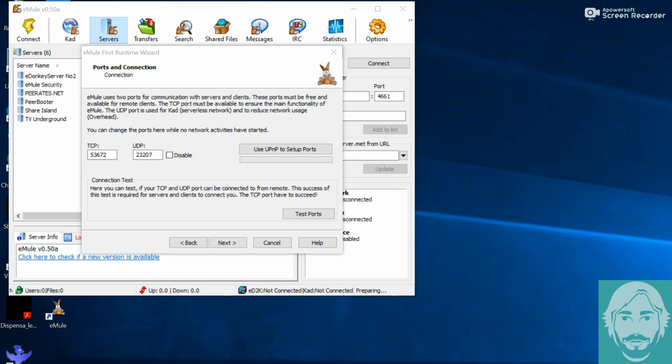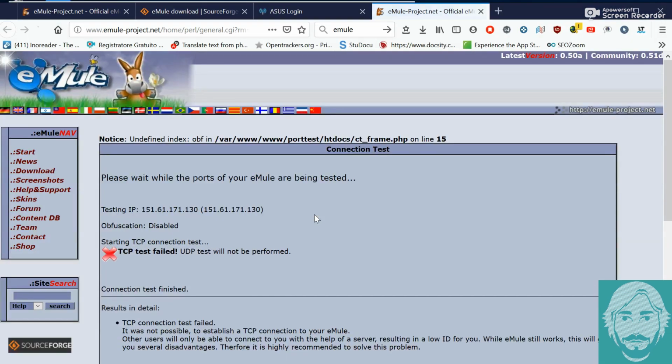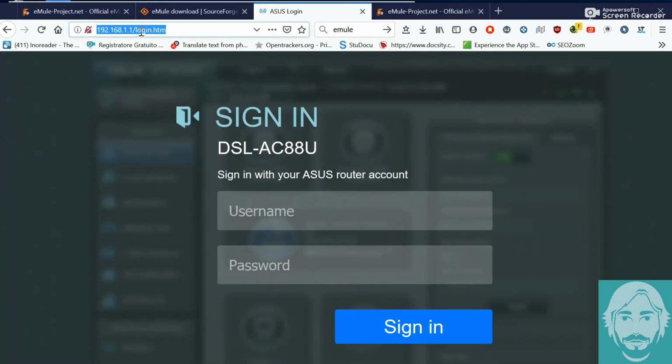After enabling UPnP on your router, return to eMule, select Use UPnP to set up the ports, and then click Test Ports to check that everything is okay. If you have problems, you will need to note down the TCP and UDP ports and open them manually on your router. The procedure for manually opening the router ports changes from model to model. You can help yourself with the router manual or by searching on Google. If you don't know your router's IP address, consult its manual. The option to enable UPnP is usually found in the LAN settings.